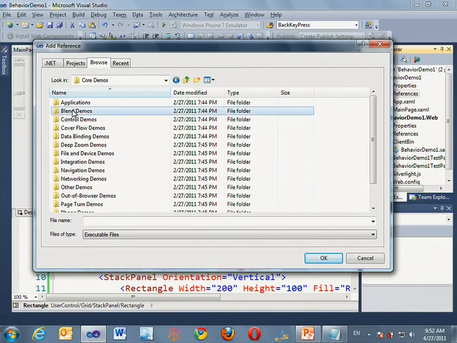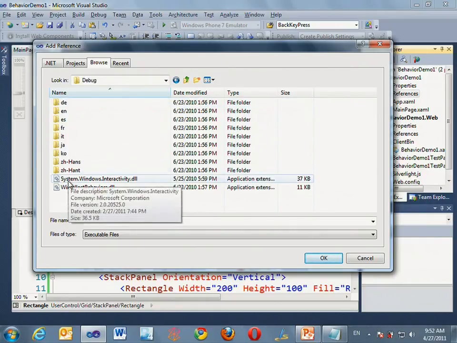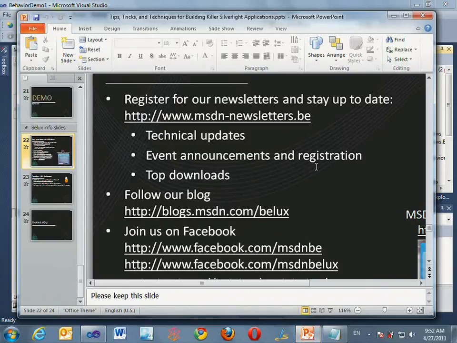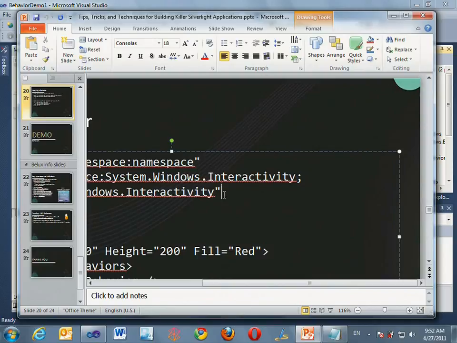Actually, I think I have this under core demos. I do. So let's add a reference to Wintellect behaviors.dll. There are a couple of interesting behaviors in here, one of which is the bubbling mouse over behavior. Now, if I were in Blend, I could see those behaviors over on the left, and I could just drag them down. What we're going to need to do is do what I showed you right here, and to make this really fast, I'll just cut and paste.